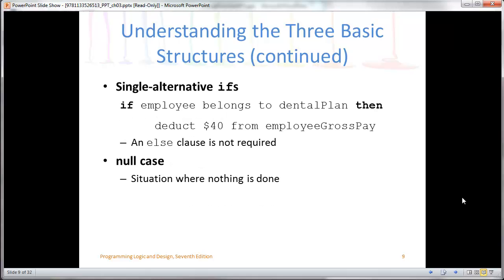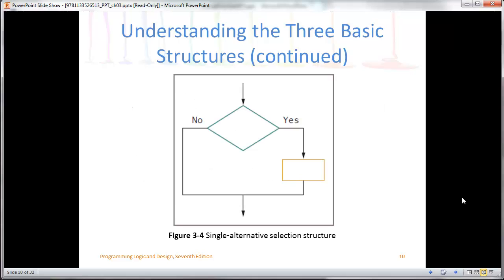You can have single alternative ifs, where it's just if, then, and if it's not true, it just does nothing. It's a null case, as it says there, a situation where nothing is done. So that would look very much like that. It would be if yes, then we do something. If no, then we just go on.